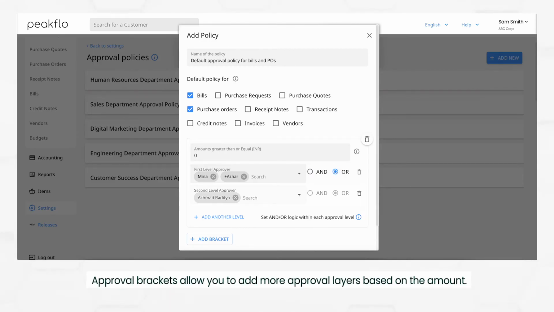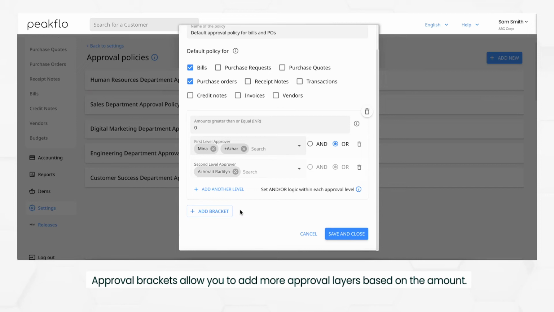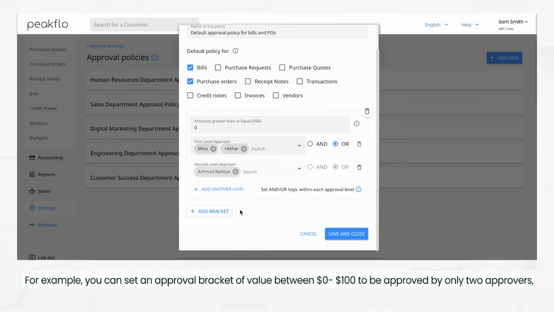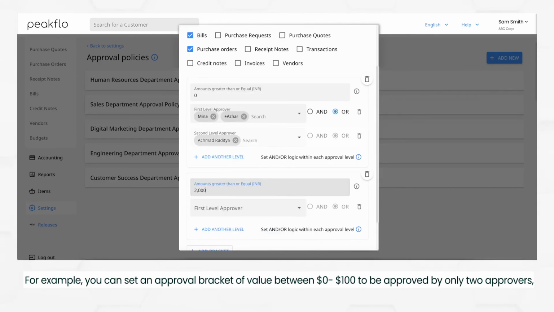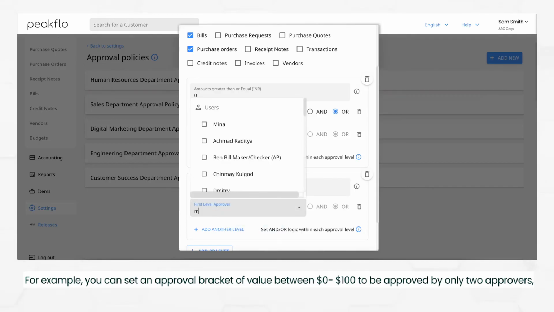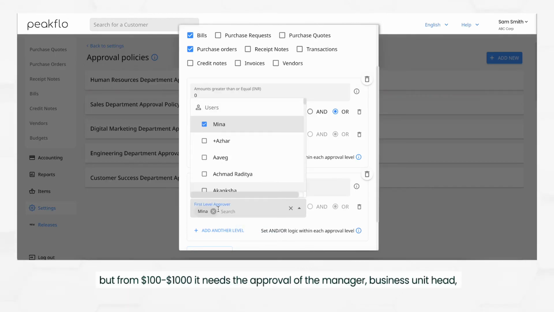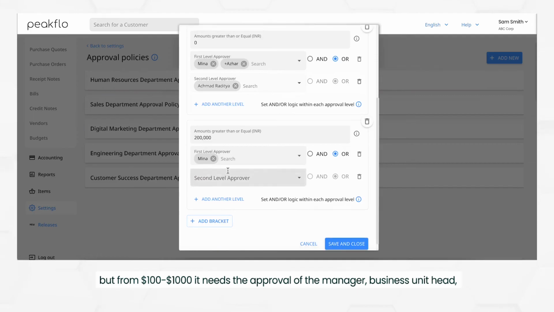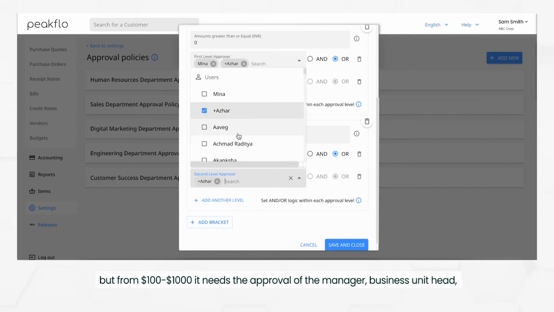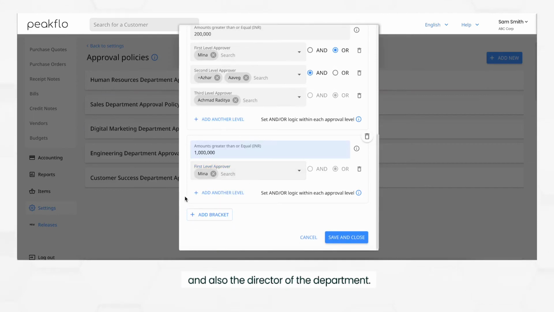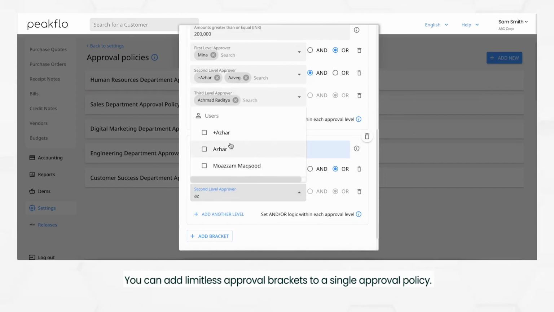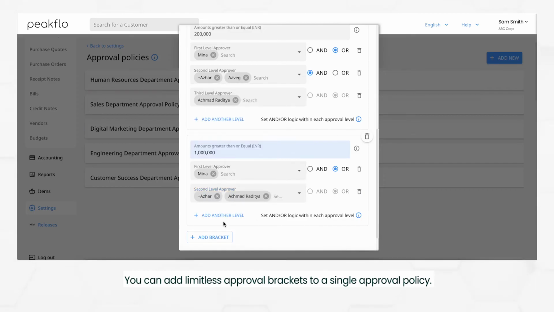Approval brackets allow you to add more approval layers based on the amount. You can add up to 10 approval levels to a single approval bracket. For example, you can set an approval bracket of value between $0 and $100 to be approved by only 2 approvers. But from $100 to $1,000, it needs the approval of the manager, business unit head, and also the director of the department. You can add limitless approval brackets to a single approval policy.